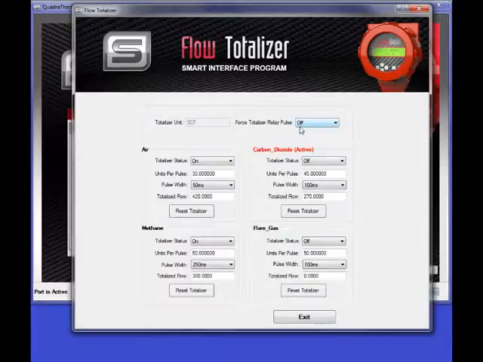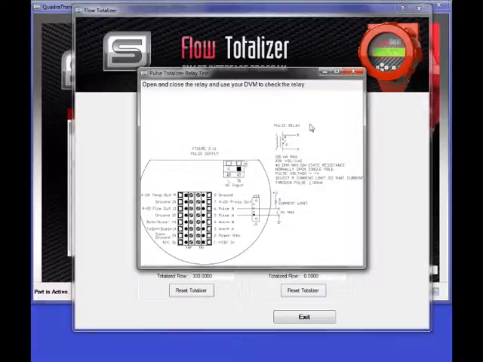To the right of the totalizer flow units, notice the Force Totalizer Relay Pulse drop-down menu. This function allows you to set and test the relay pulse using a voltmeter. To view an instruction wiring diagram, click the Help button here, then hover over the force relay pulse. This diagram demonstrates how to set the meter up for the test.